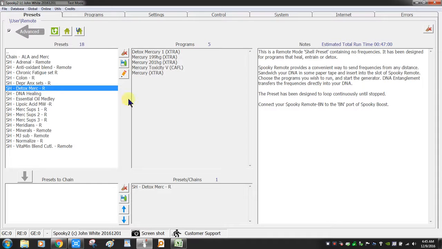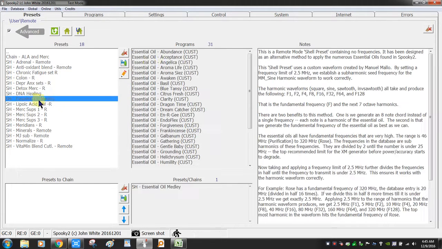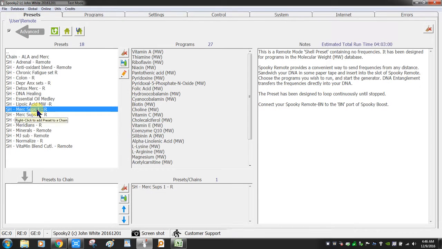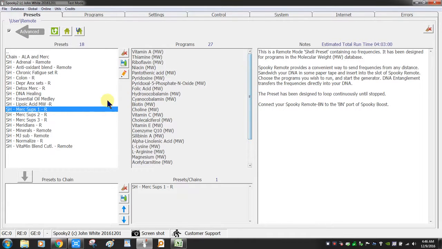DNA healing, this is something I just made up. Essential oil medley. Lipoic acid, if I just want to run just lipoic acid, I can do that. With Cutler's protocol, you take about 100 vitamins and minerals. That's an exaggeration, but basically I've got all my vitamins and minerals that Cutler recommends built into 3 different long-running programs. So these are my vitamins: vitamin A, vitamin B. I basically just alphabetize them: A, B, C, D, E.